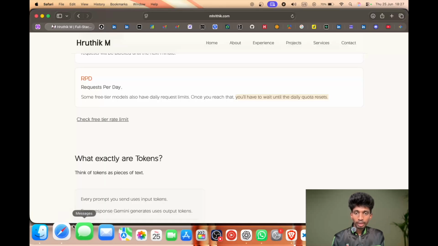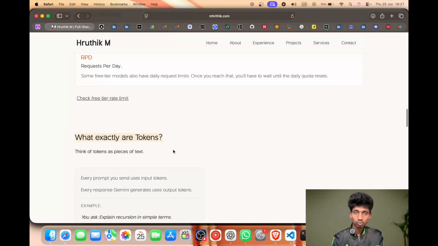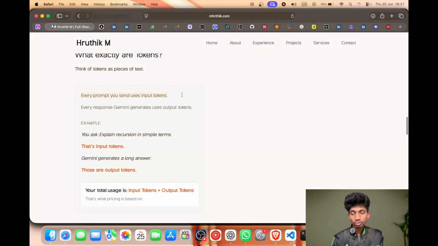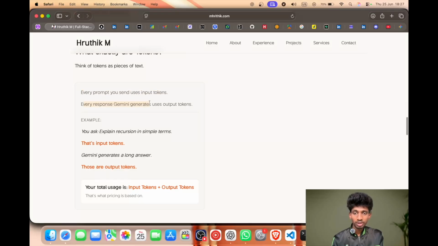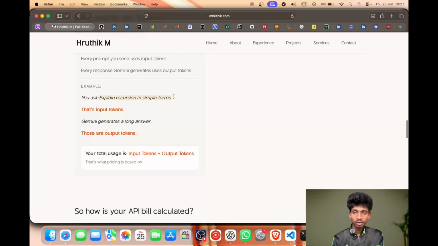So now let's come back. We have gone to the free tier limit. Now let's discuss what exactly these tokens are. Think of tokens as pieces of text. Every prompt you send uses input tokens, and every response Gemini generates uses output tokens. For example, you ask to explain recursion or some other topic in simpler terms, and that's called input tokens. You are sending all the text, the content, into the model.